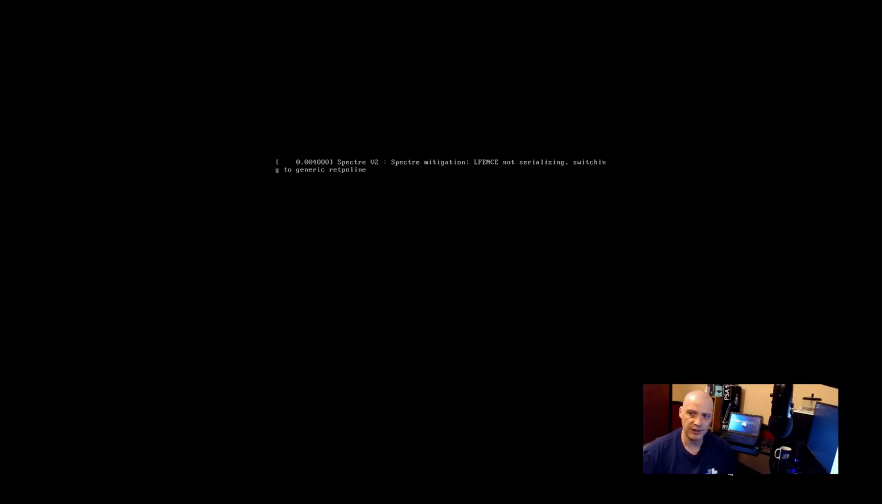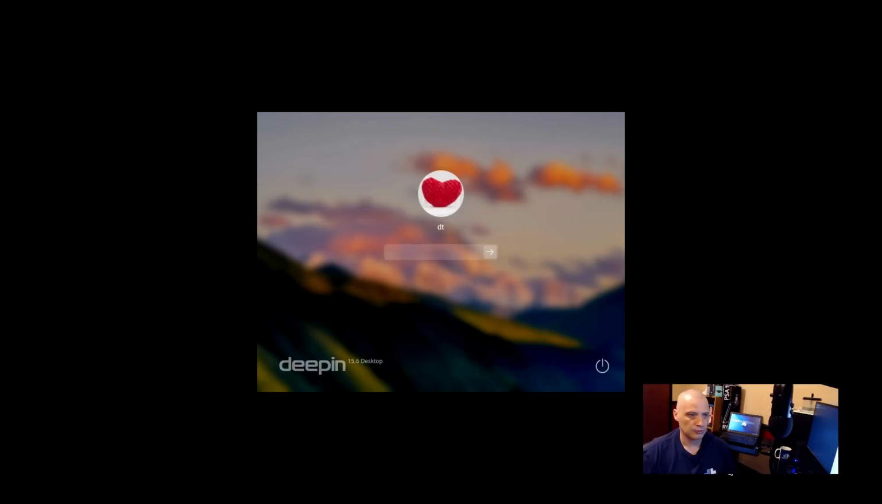Alright. Rebooted the virtual machine here, and this is our freshly installed Deepin 15.6. And we'll see how long it takes for boot up. Okay, we got to this login manager very fast, actually. Very fast, even for a VM.